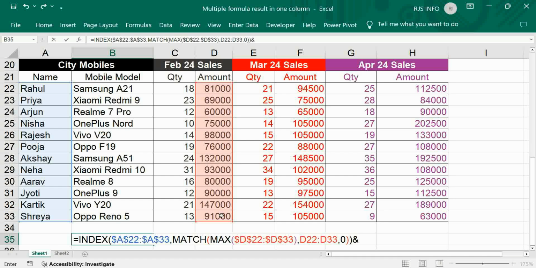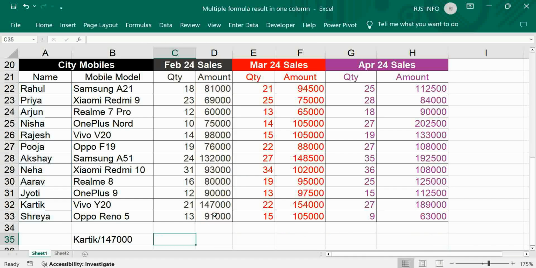ampersand. Then it should be in inverted commas, slash, inverted commas, ampersand, then simply put max. It should be amount only. So this is the result. Karthik is the highest seller.